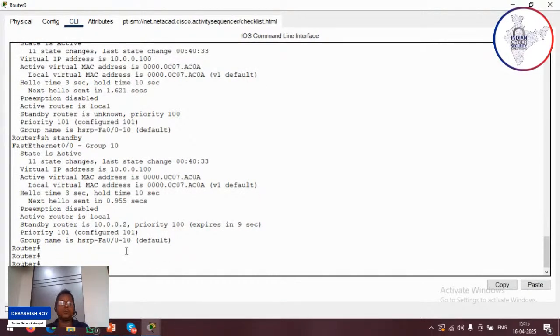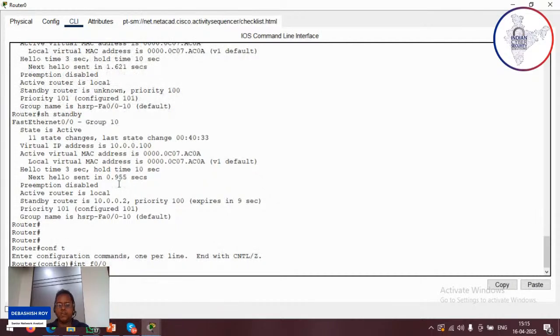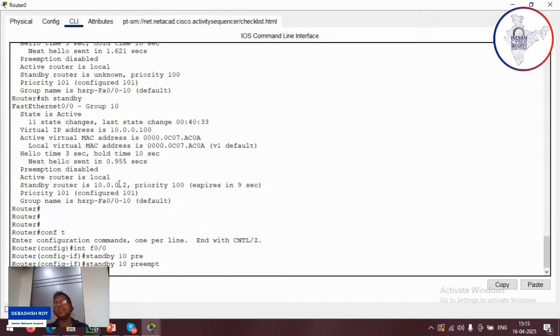There are not 2 routers only, but 3-4 routers. Then if you want this active router, router 0, to always be elected as the active router, what do you need to do? You need to go to the interface again, and give the standby, then the group number 10, and there is a command preempt. This is the option that you will use when there are more than 2 routers, say 3-4 neighbor routers, and you want this router to always be the active router. No other router will be the active router.